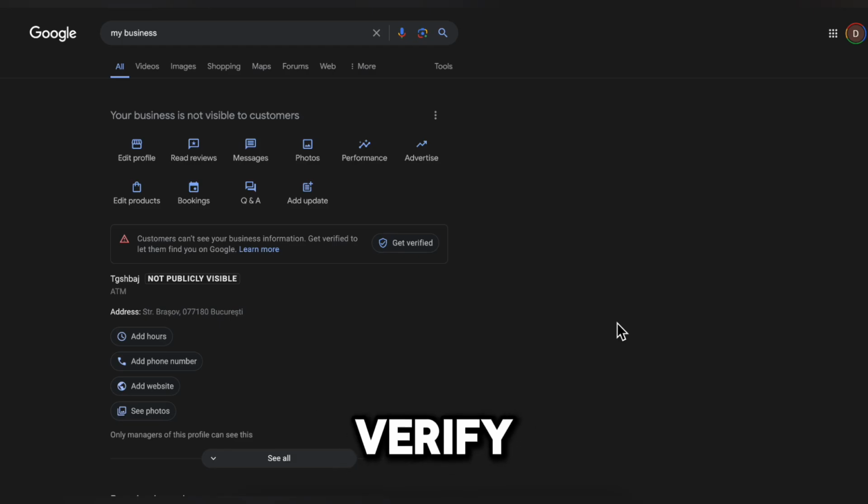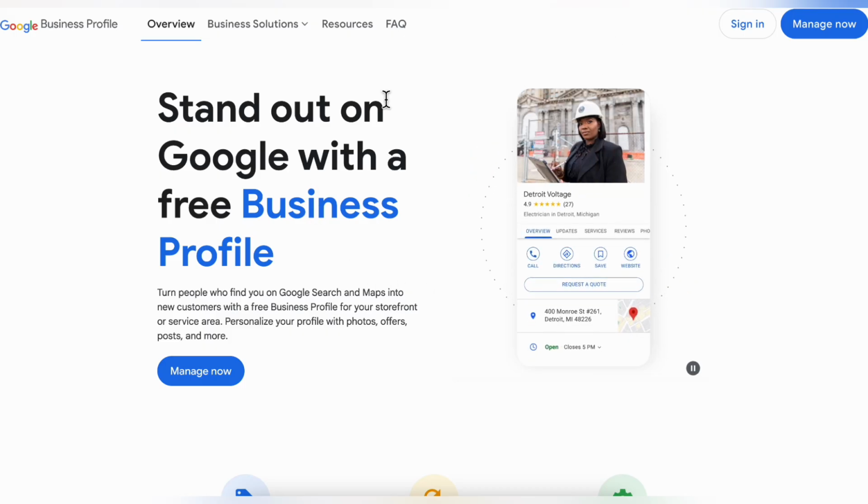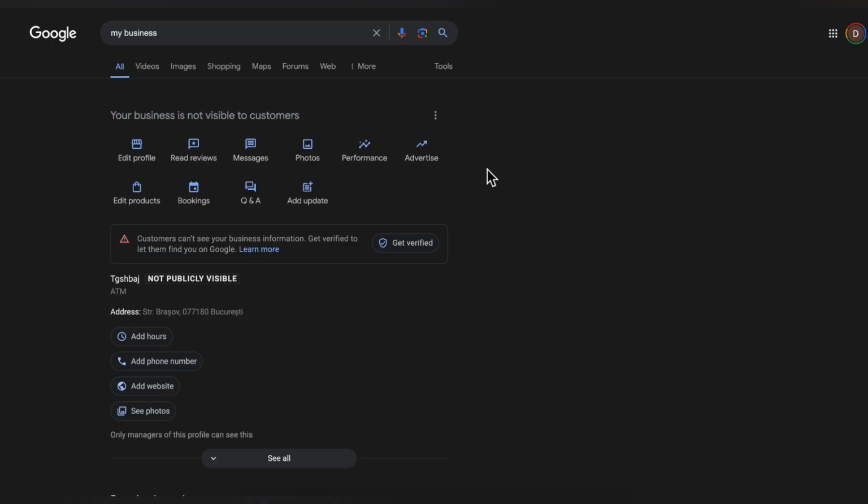How to verify your Google Business Profile. So the first step is to simply search for Google Business Profile and then click on the first link. Then you're gonna get redirected here. So simply click on this button, which is the Manage Now button, and then you're gonna get redirected here.